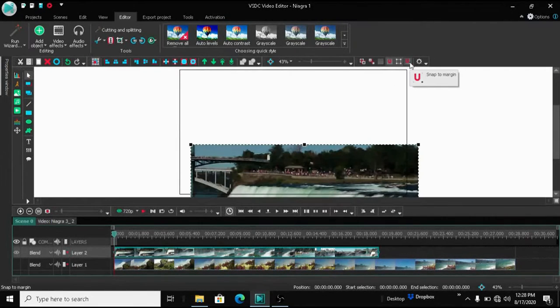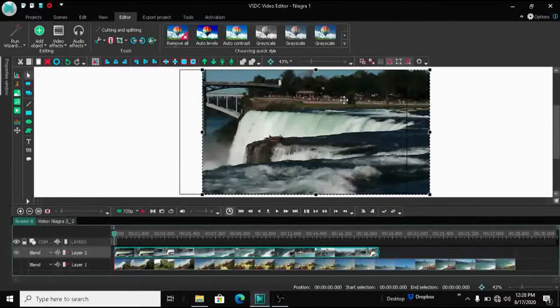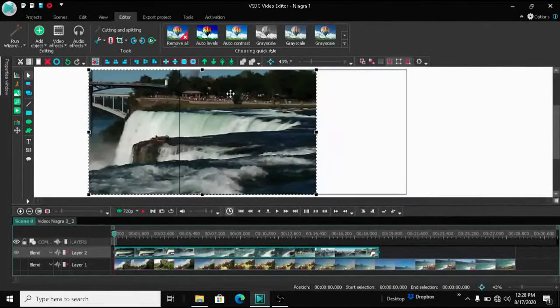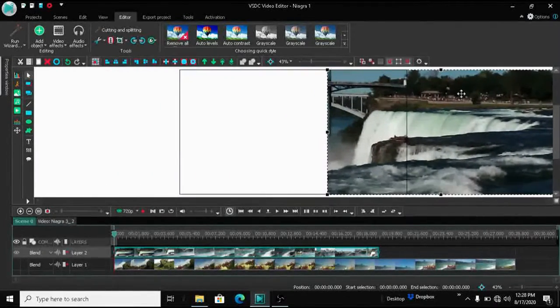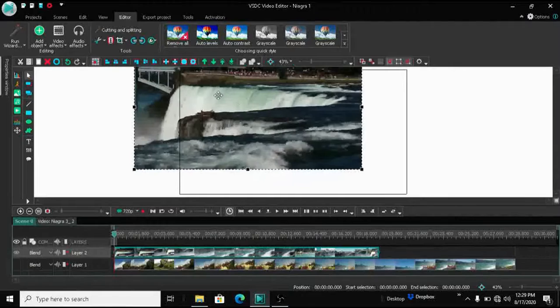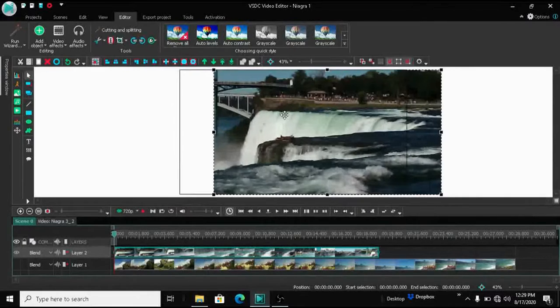If I want to line my video up with the margins of the canvas, I can click snap to margin, and when I move it, it'll go to the margin. Just like that, it snapped right to it. And there's settings for the sensitivity of that also. But again, like I said, it doesn't make it any stronger or anything. It just makes it how long you have to drag this before it starts moving the object.